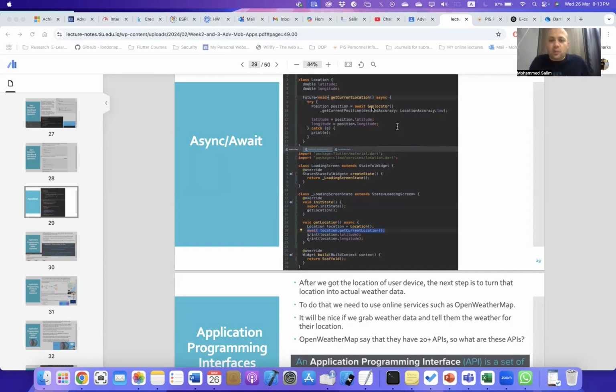So that will wait until you get the location. After we get the location, we will get the latitude and the longitude from the variable position.